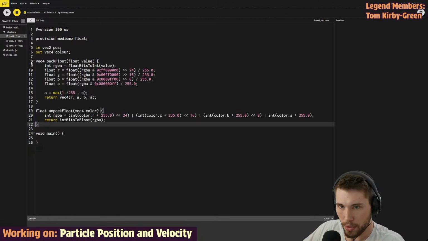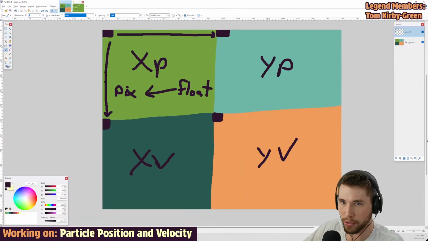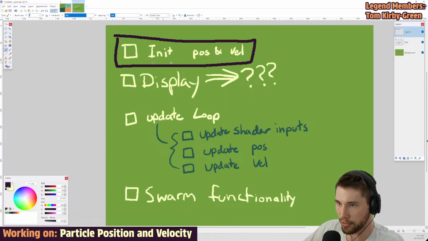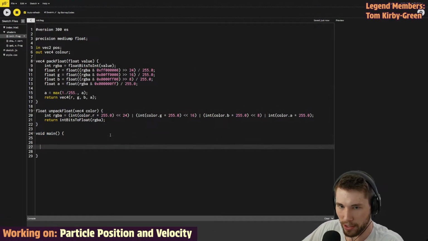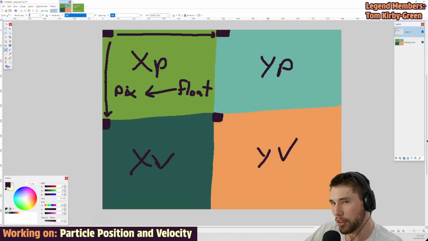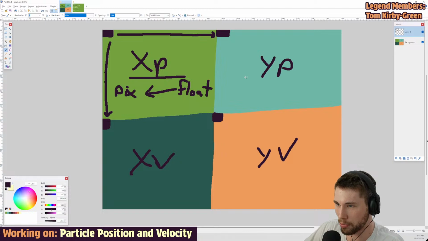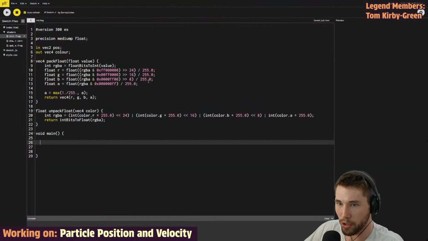So let us work on the first part of our to-do list, which is initializing the position and velocity. What we want to do in our init shader is essentially figure out first which quadrant we're in. Well, in fact, I don't think this will be too important for the initializing. No, it will be, and we'll need it later anyway. Because basically, if we're in this first quadrant, we want to be storing the X position. This is the Y position. I've been over this. So yeah, we need to figure out which quadrant we're in.